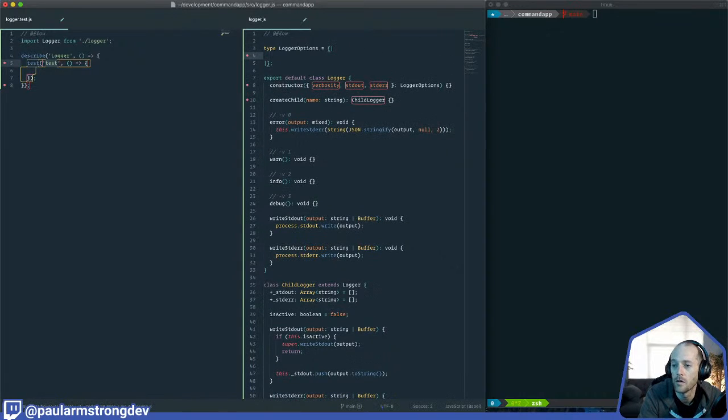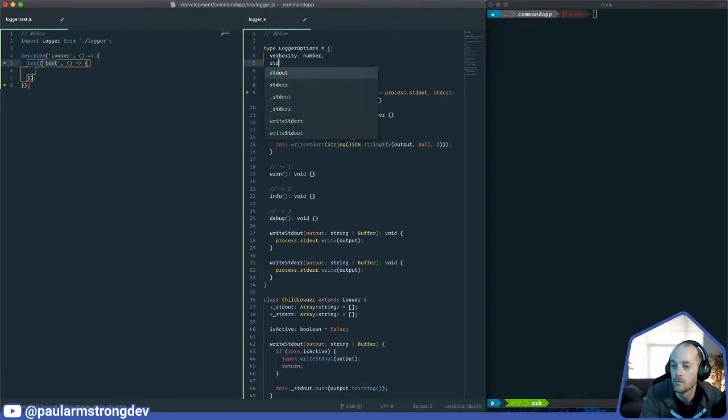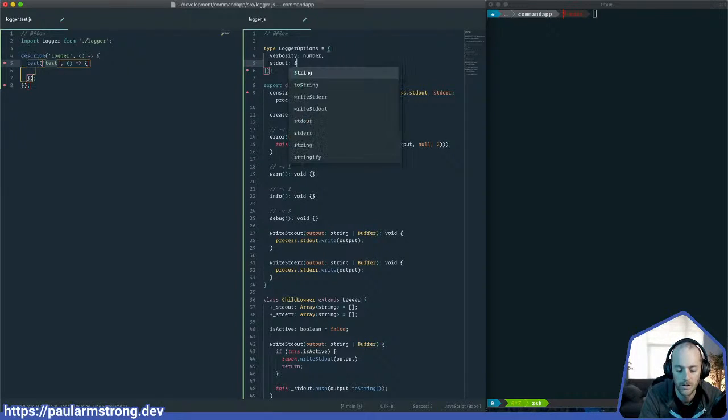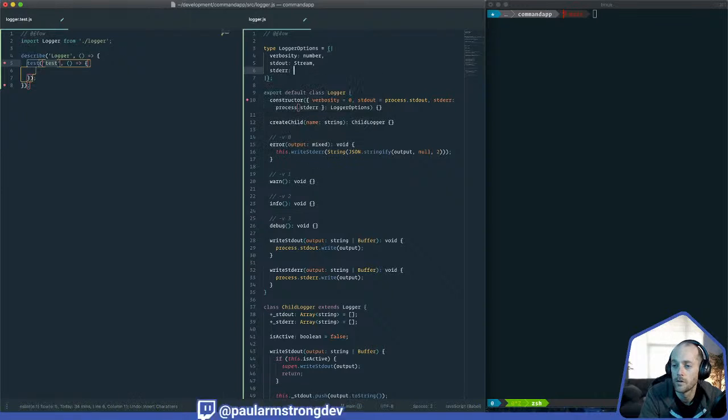Let's see, we've got verbosity. It's going to be a number, and why don't we default that to 0? Standard out, we can default to process standard out, and standard error, we can default to process standard error. This is, I believe, a stream, and standard error is a stream as well.